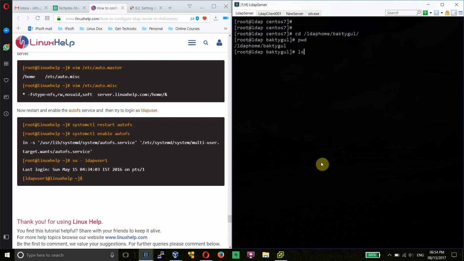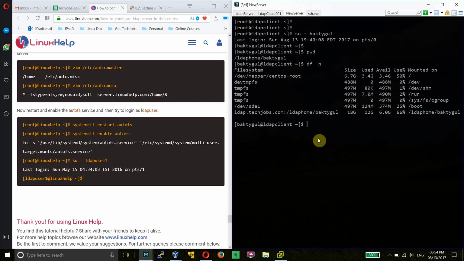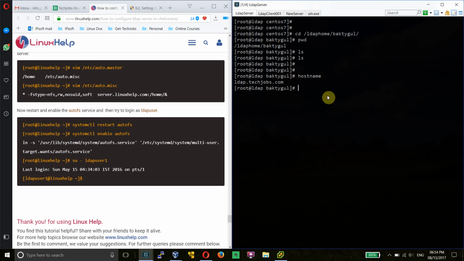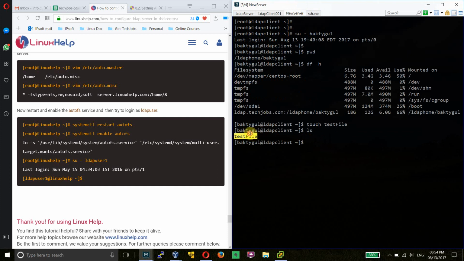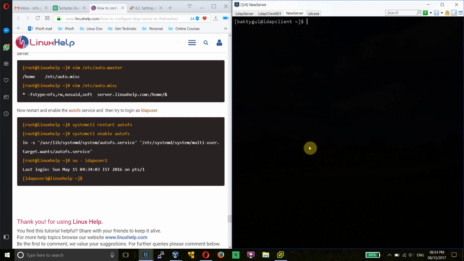So basically you are here. Let's say ls, nothing, right? And this is ldap.techjobs.com. If I go to the new server as back to Google, and I do touch test file, can I see it from here? Are you sure? 100%. Yeah. What about the other user? So I created this test file on the LDAP client server. If you see here, hostname LDAP client, and if you ls test file, you see it under LDAP back to Google.